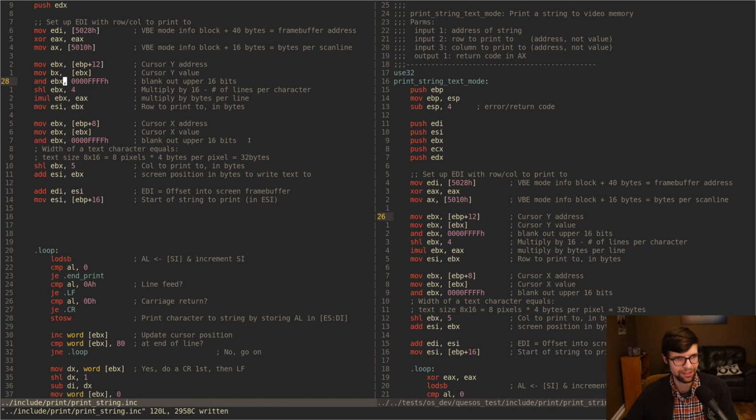Yeah, blank out the upper 16 bits because we're going to be using EBX. I'm shifting left by 4 to do a sort of hopefully faster multiply by 16, because 2 to the 4 is 16. So shift left by 4 effectively multiplies by 16, which is the height of our character in our font, which is 8 by 16. So I'm basically translating the Y cursor value into the right area on the screen where the character is supposed to go. So multiply the Y value by 16.